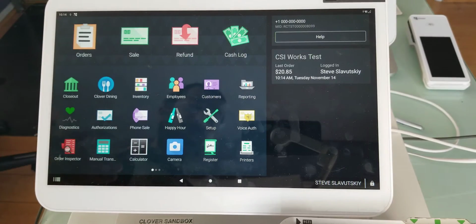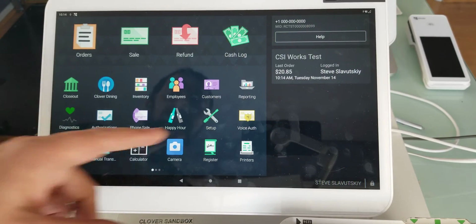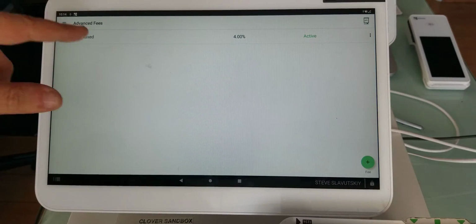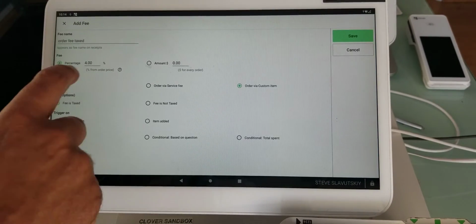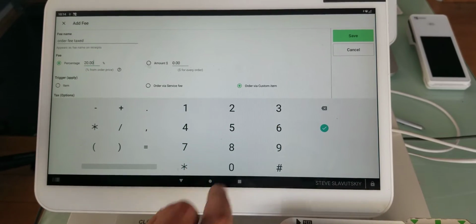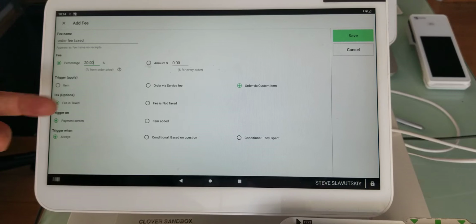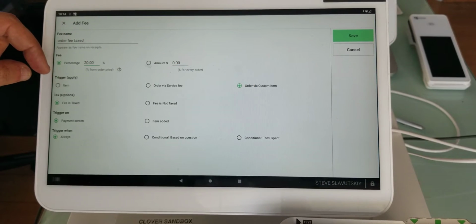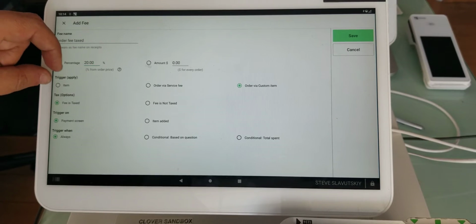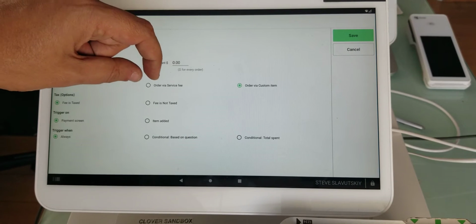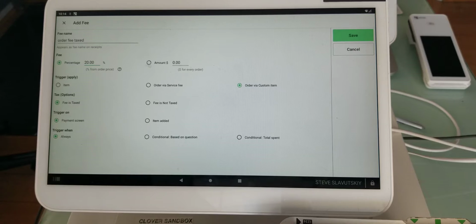But if you want your fee to be taxable, there is a way to do it, and I'm just going to navigate to that. So here's my advanced fees app, and I've already set something up. I'm just going to switch this to 20%. And you see we have three types of fees. An item fee will just follow the rules of an item: if an item is taxable, the fee will be taxable. You have order via service fee, which as I just showed, is not taxable.